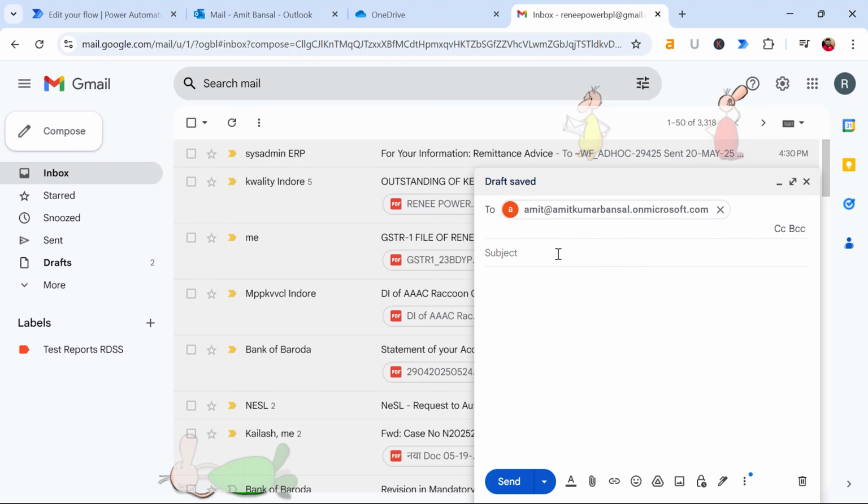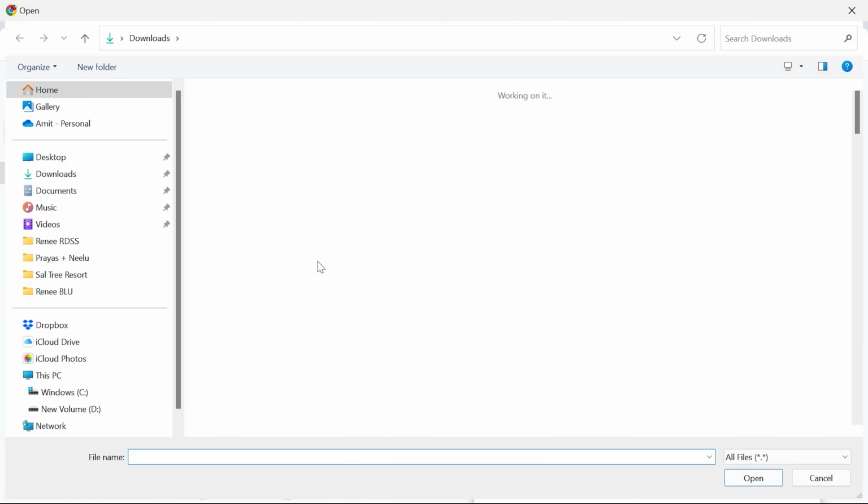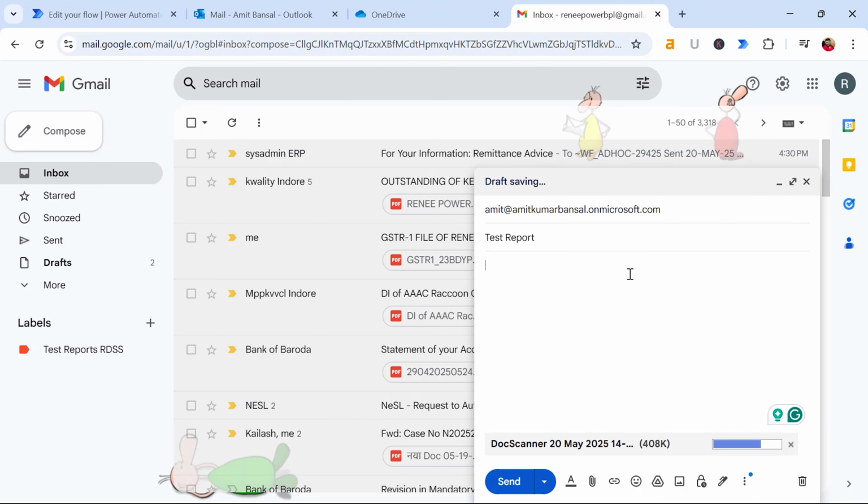So this is my email address and I type test report on the subject. I also want to add an attachment to show you whether that attachment will be saved in the folder or not. Now you must cross check the subject carefully as this will trigger the flow. And I have also attached the file.